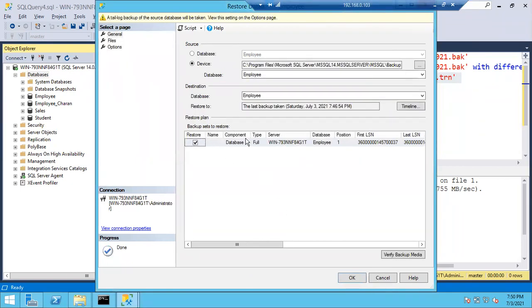And you can see here, this is the backup set. This is the backup file database. Component is database, meaning the type of backup. Database means full backup. Type full, server name, database name is employee, position is 1, first LSN, last LSN, checkpoint LSN, full LSN, start date, finish date, size of the particular file, and who took this backup. This person took this backup.